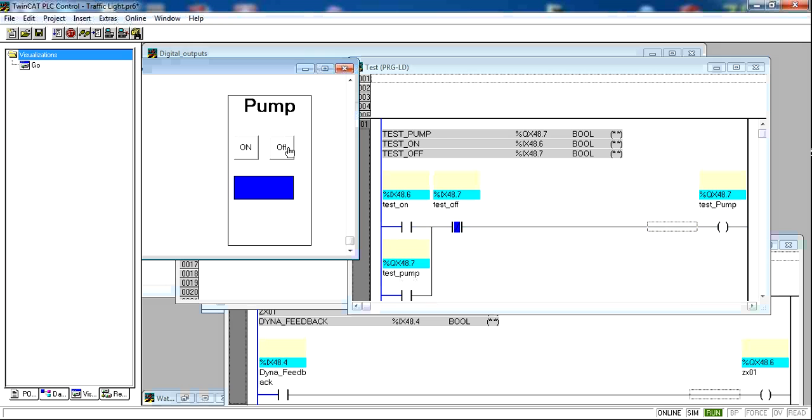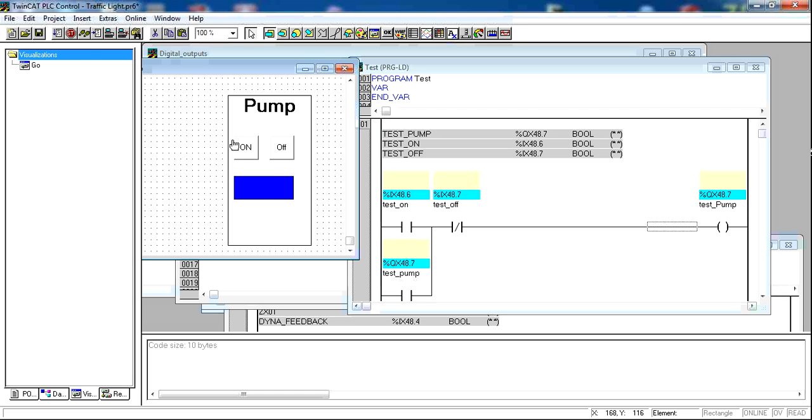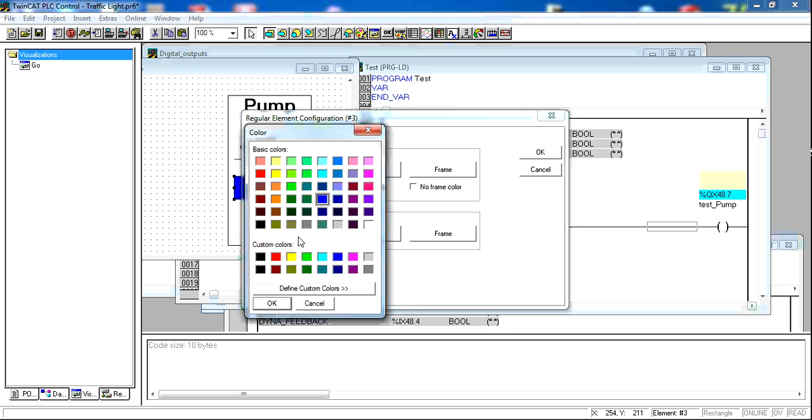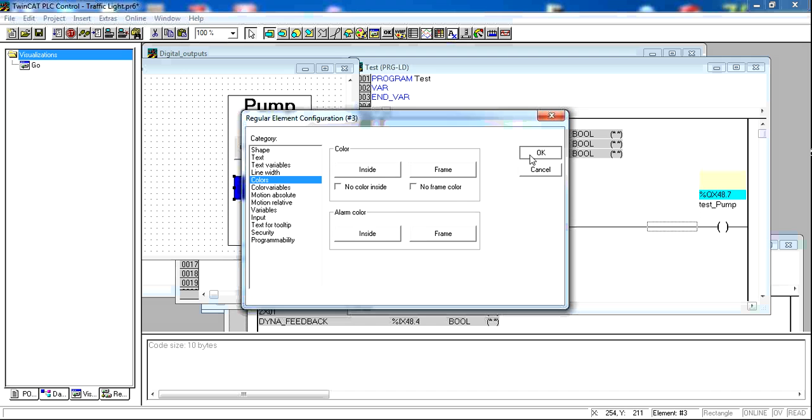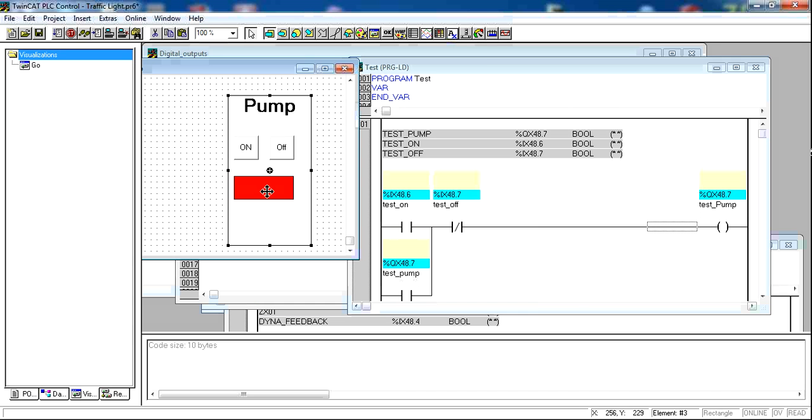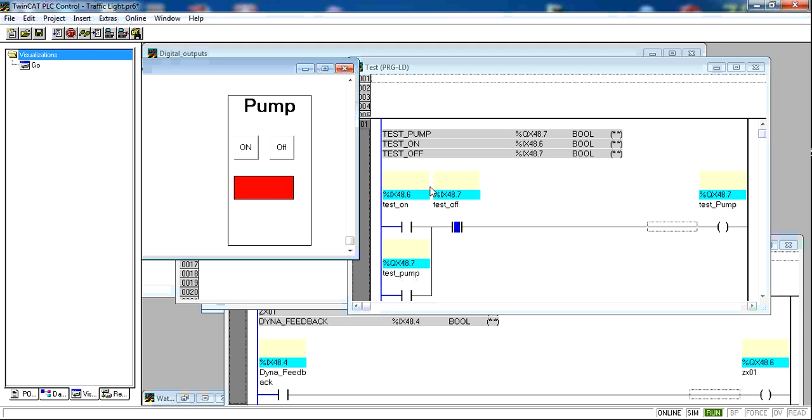At the moment I switch off the pump, it will show blue again. You can change it to red as you want. For example, if the inside color is red, in this case it will stay red. If the pump is on, it goes green.